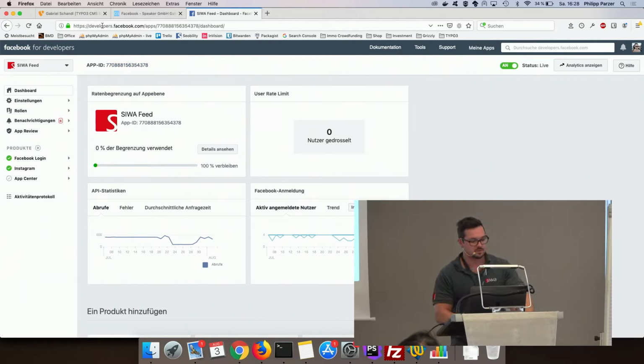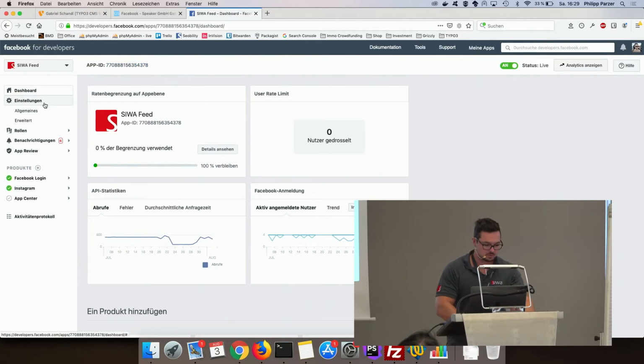Under developers.facebook.com, you can create your own app. Like here, for our company, Siva, we created our Siva feed app. You have your app ID, and also then you have your app secret that I'm not going to show.